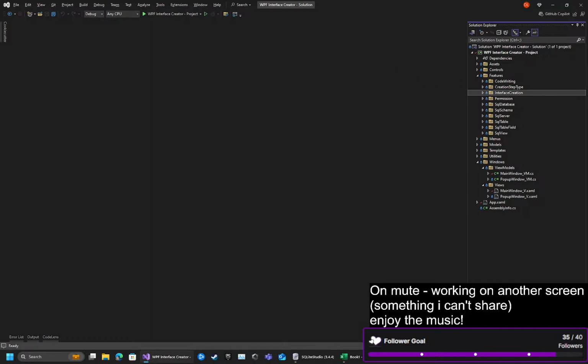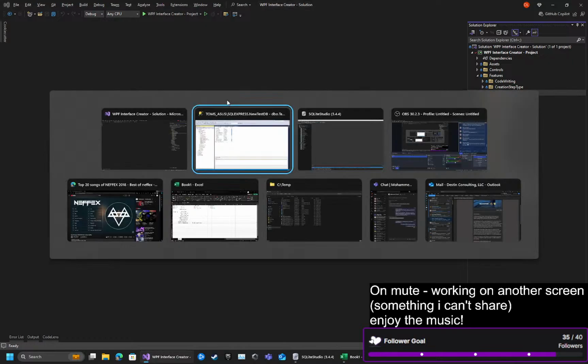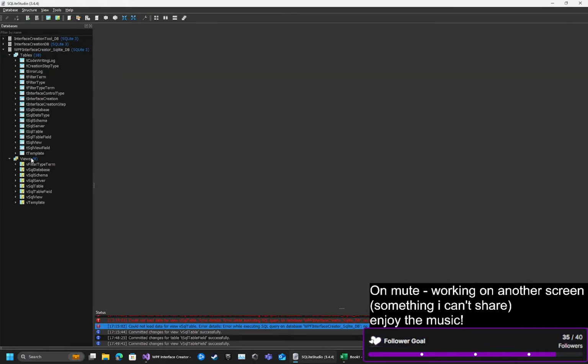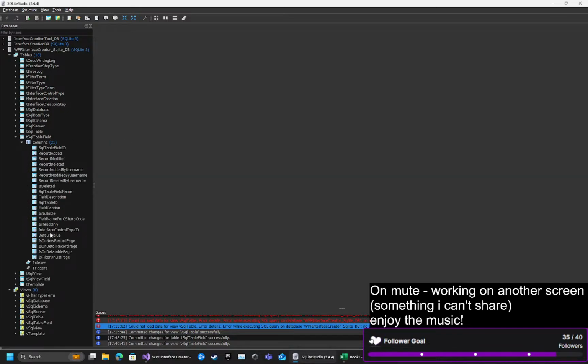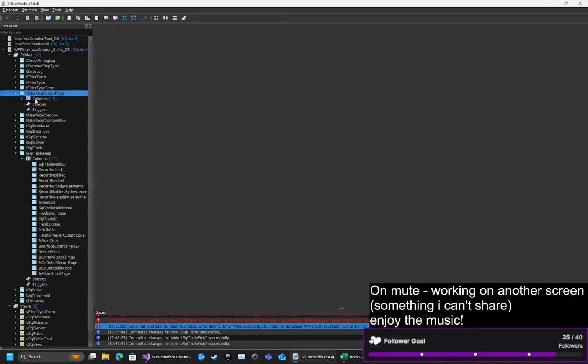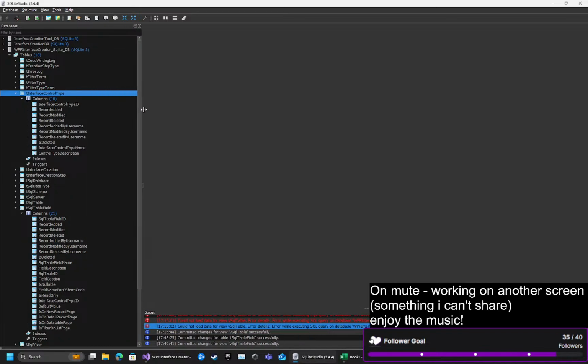So when we look at our SQL table here, we have SQL table fields, columns, which is then interface control type. So we have a table called interface control type with 14 columns, things such as interface control type name and control type description. Okay. We probably need control, like naming prefixes or something like that.